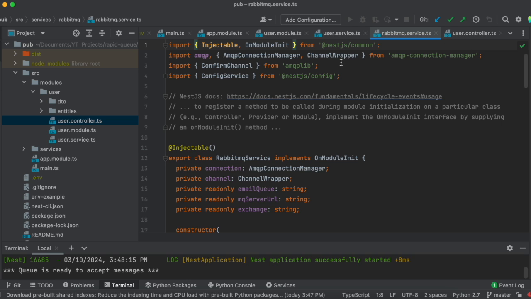It helps in just in case our RabbitMQ server goes down, so it does not break our application. It will cache the incoming messages, and it will keep on checking if the server is up. Once the server is up, it will push all the messages. So it's a very nice little package that I'm using here.